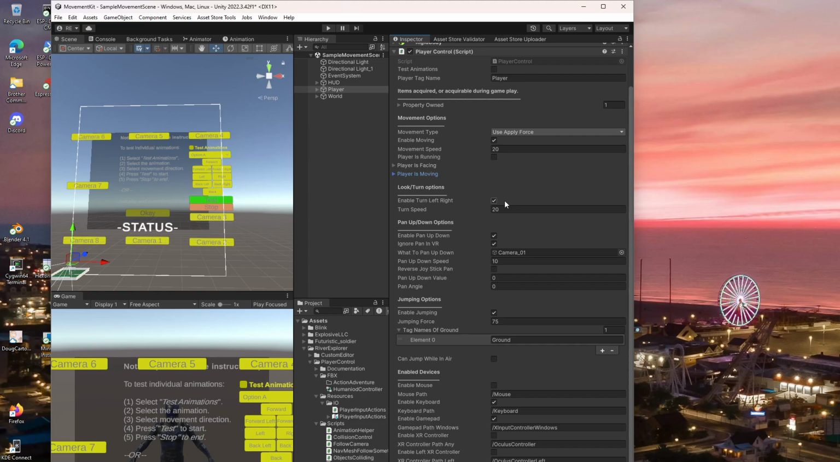Enable turn left and right. Again, like a menu system might temporarily disable that. Panning up and down, moving the camera up and down. Ignore it in VR, obviously, because the head goes up and down. You don't generally pan and move your head up and down at the same time.